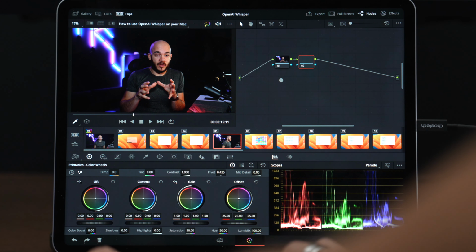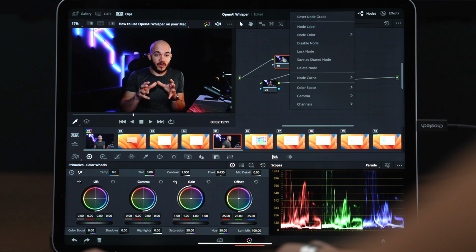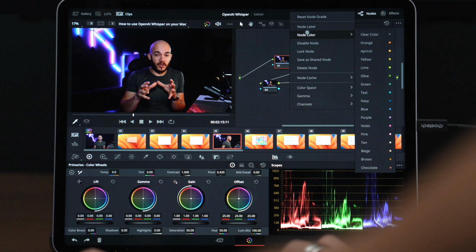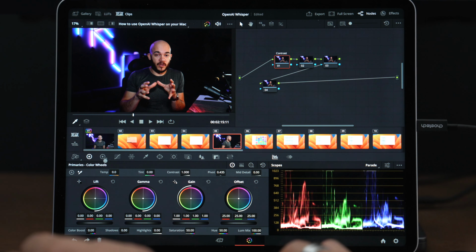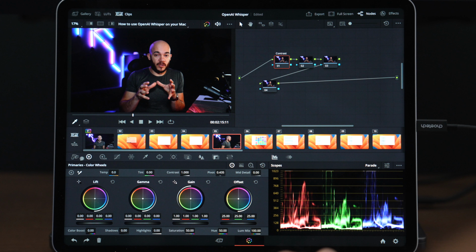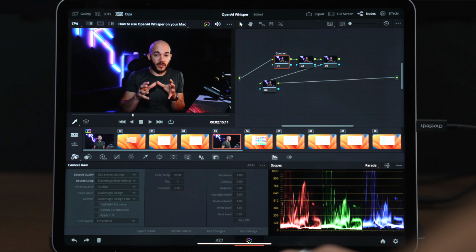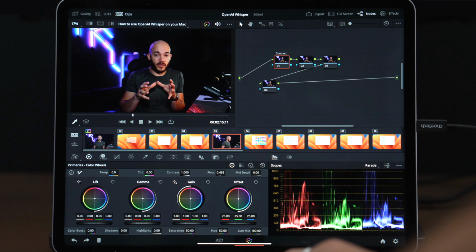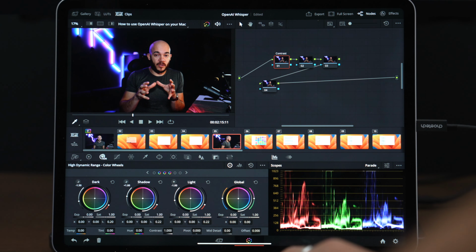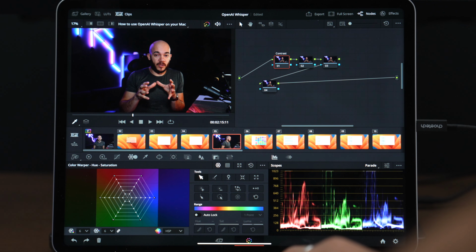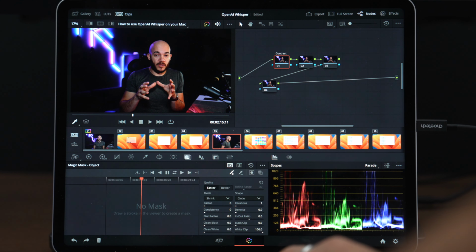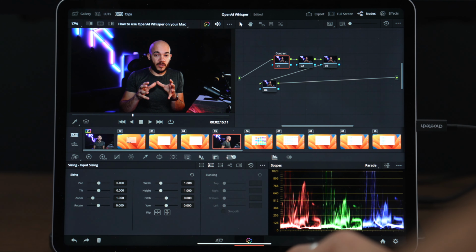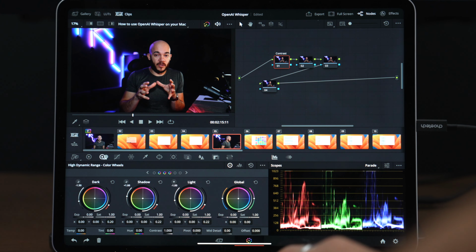I can add serial nodes, and I can organize this here. I can also right click or long click, and I can give it a name. Contrast, for example. All the tools seem to be here. So we have the camera settings, we have our primaries color wheels, we have the HDR color wheels, we have curves, we have our hue saturation here, and we have quite a lot of options that we can do here on this color page.